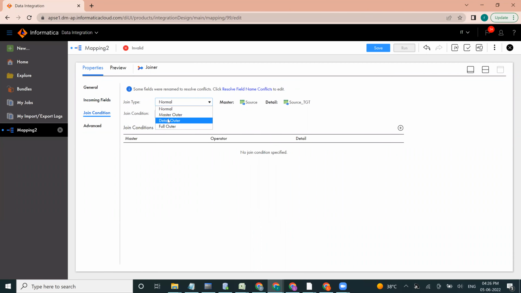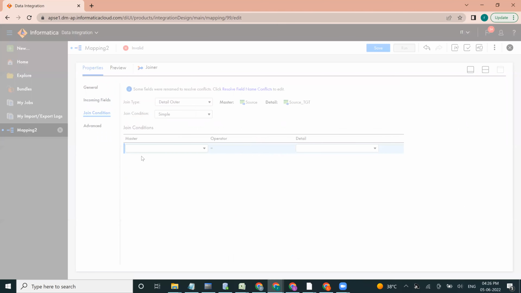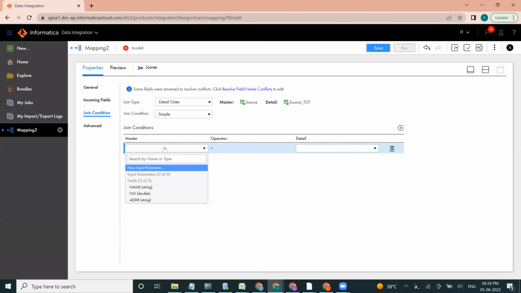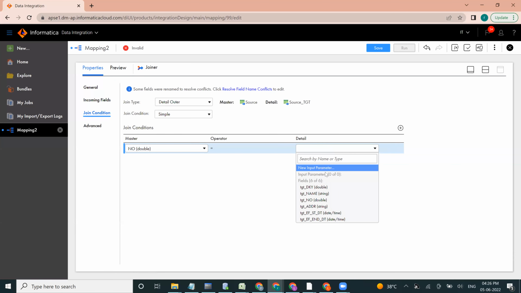Whenever we select the detail outer join, it will give matching records and non-matching records from the master table, so that we can check whether the record exists or not in the target table. And then we have to give the join condition. The join condition is based upon my business key, which is the employee number. To identify each and every record in the source table, we have to use the employee number, and then compare it with the target employee number.